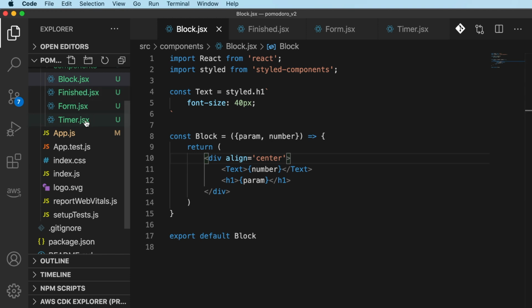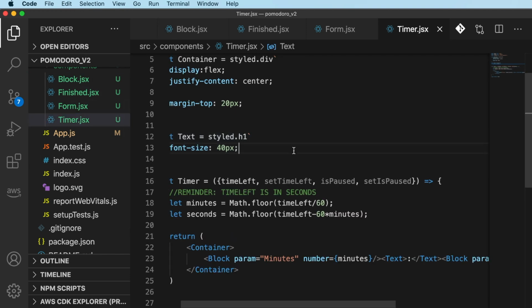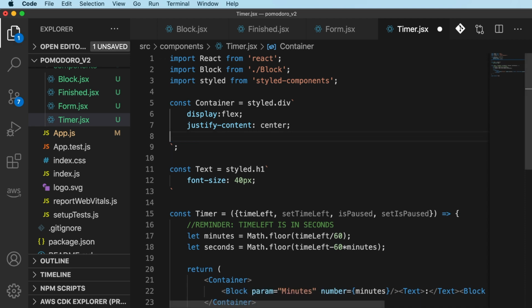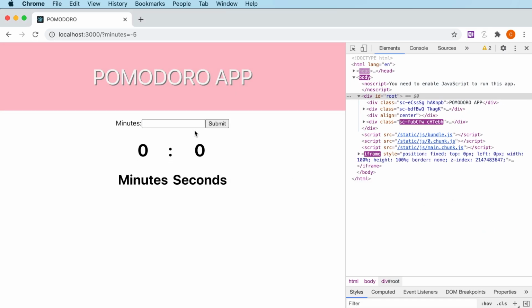This is within the timer. We'll just get rid of that line. Great.